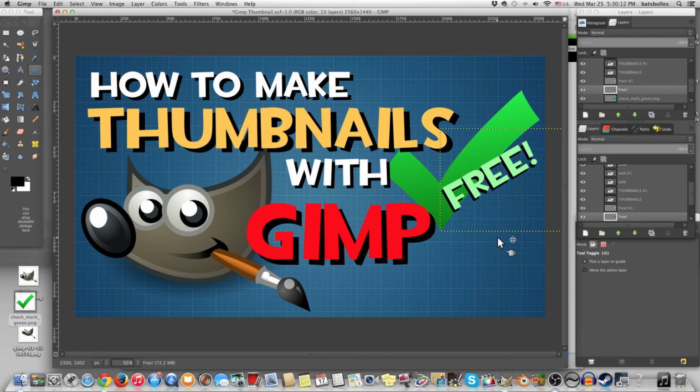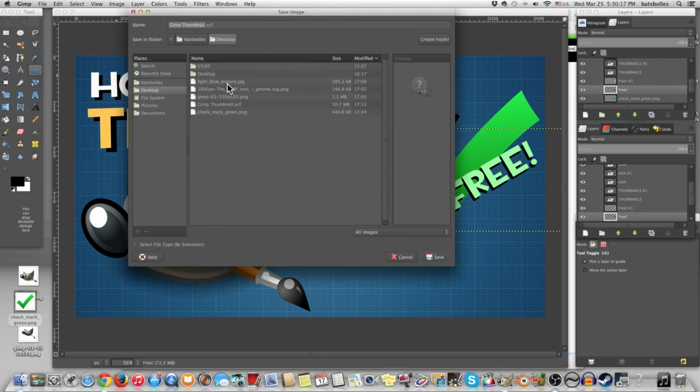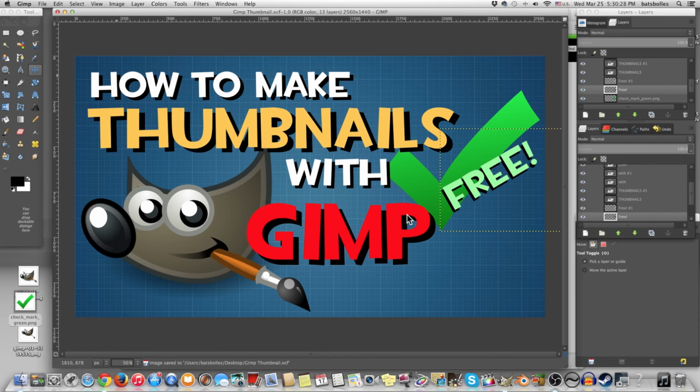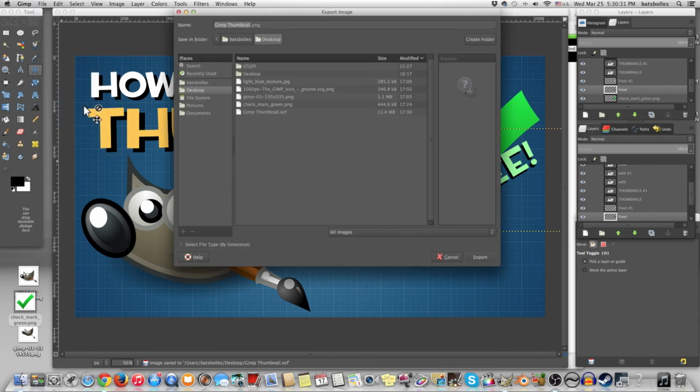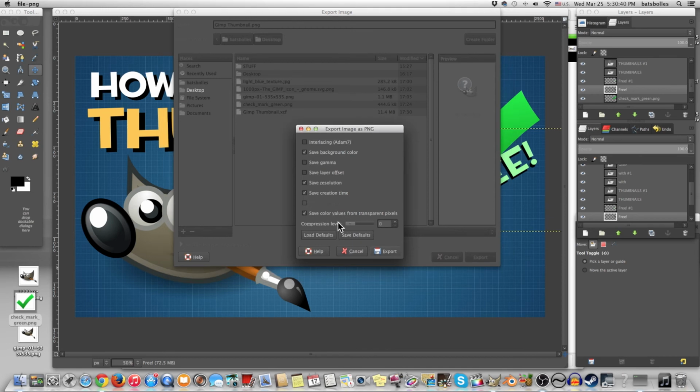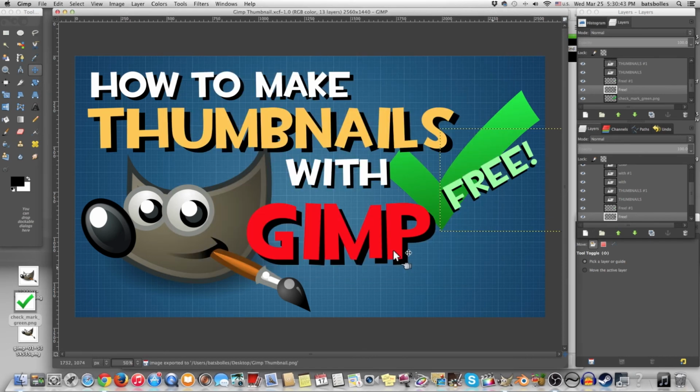So once you're done, you probably want to save the image. You want to save your project file in case you need to bring it up again later, to edit your thumbnail or anything like that. So save it to the desktop, replace our old save, and then go to File, Export, and we will export it to the desktop as a PNG. Compression level 0. We want this to look nice for now.